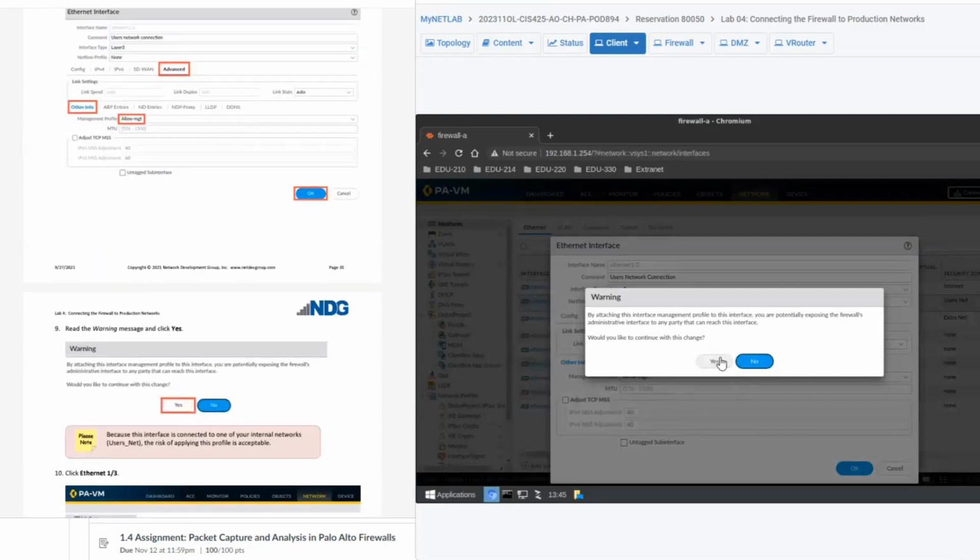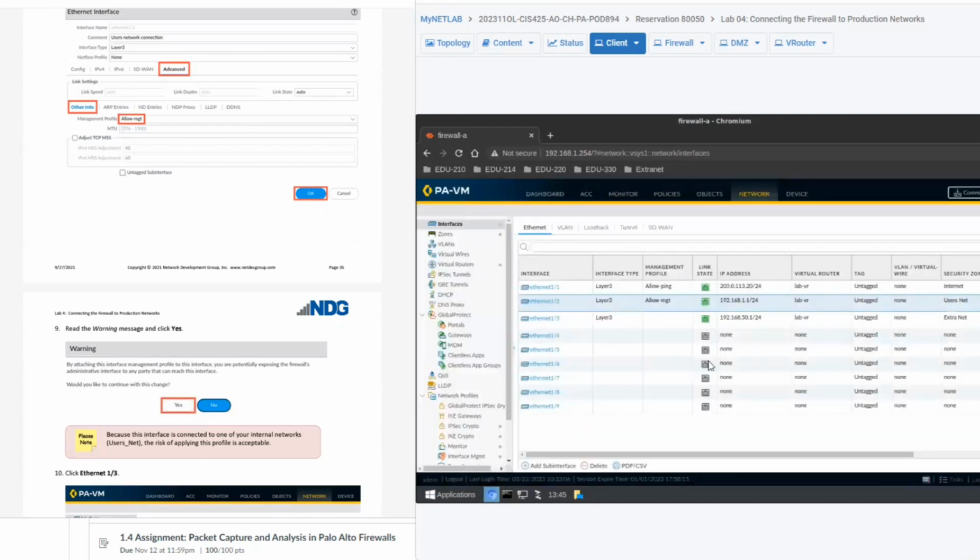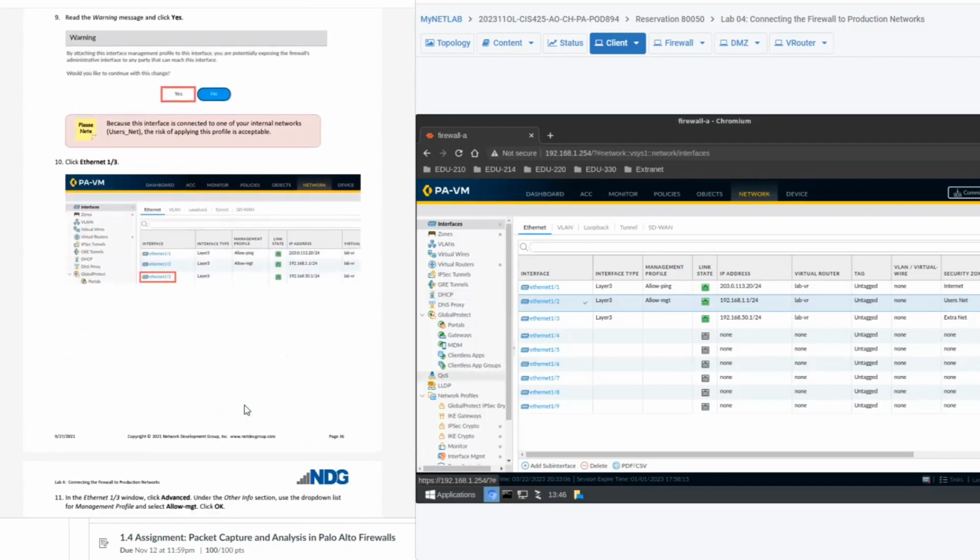I'm going to hit yes. By attaching this interface management profile to this interface, you're potentially exposing this firewall's administrative interface to any party that can reach it. Yeah, we want to do it though, because this interface is connected to one of the internal networks, users net, the risk of applying this profile is acceptable. Any other time, it wouldn't be. You don't want to leave open internet access to this network. But, you know, again, it's a firewall, so it's going to ask you to make sure you know what you're doing.